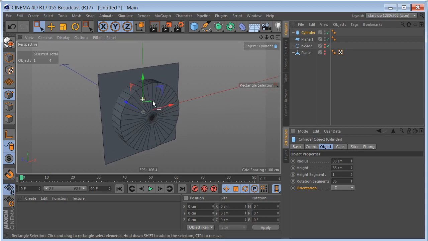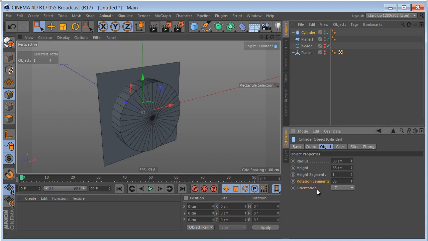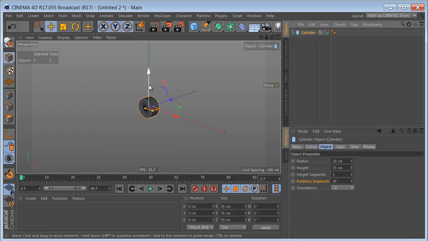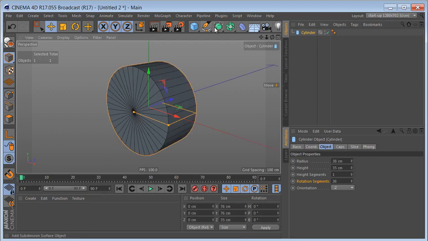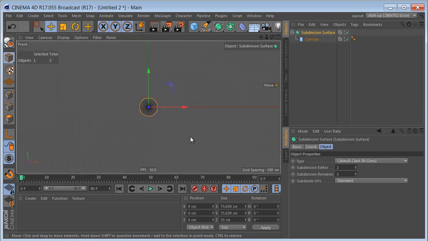The next question is, how many rotation segments do we need for our cylinder here? We're going to use subdivision surfaces, so we're definitely not going to use 36 rotation segments. The question is, how many segments can we use? Let me just copy that cylinder and paste it to a new scene file. And I'm just going to add a subdivision surface object here to subdivide the cylinder.